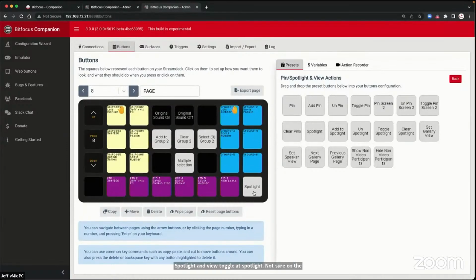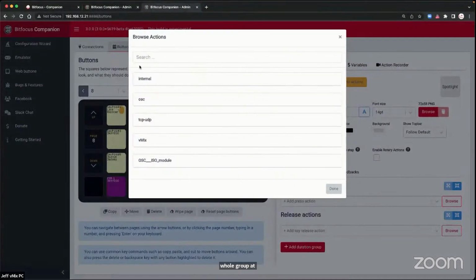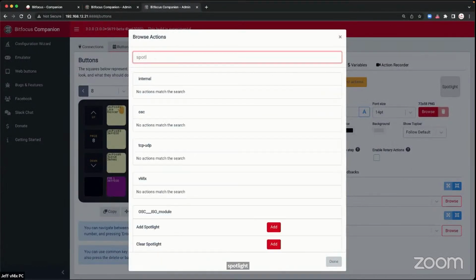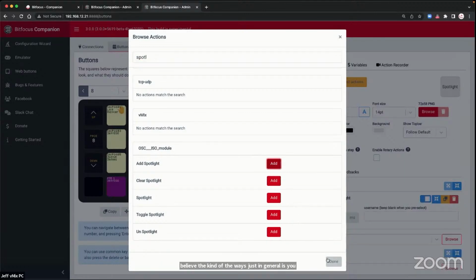Are you just wanting to select the whole group at once and then click spotlight? Yeah, I just want to reference the group to spotlight. I don't believe that there's a preset for it, but I believe the way in general is you select the people, so you'd select the group and then click the action. Because a group's no different than just selecting a user.